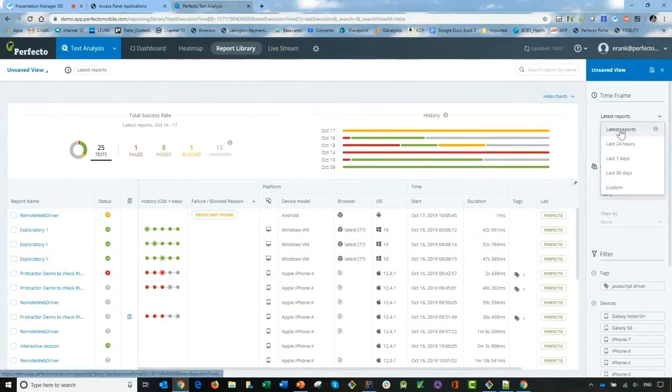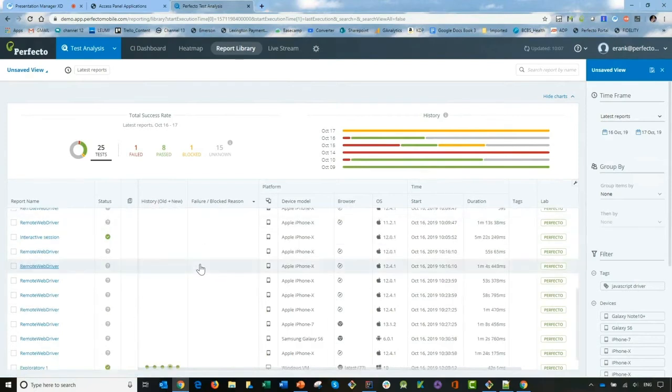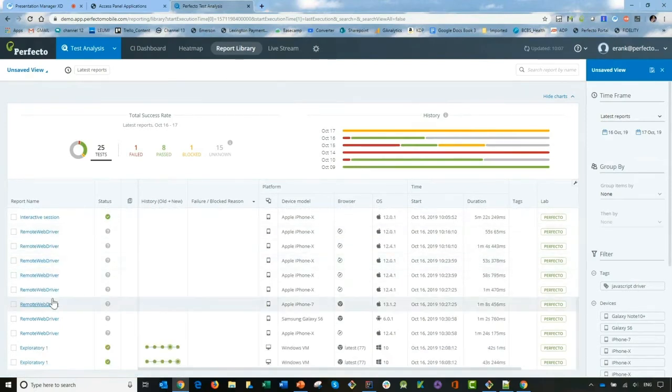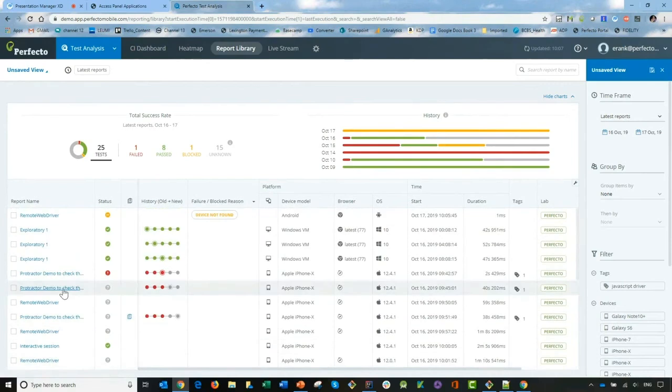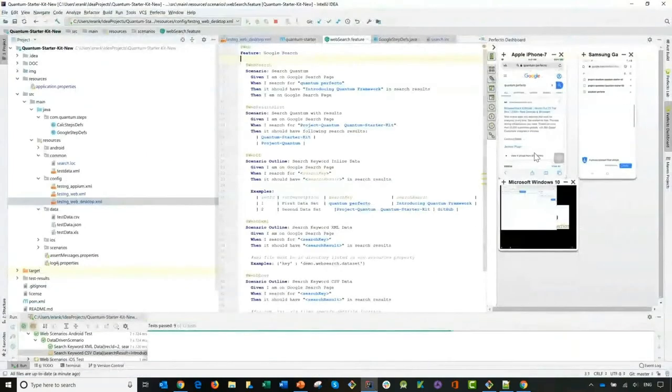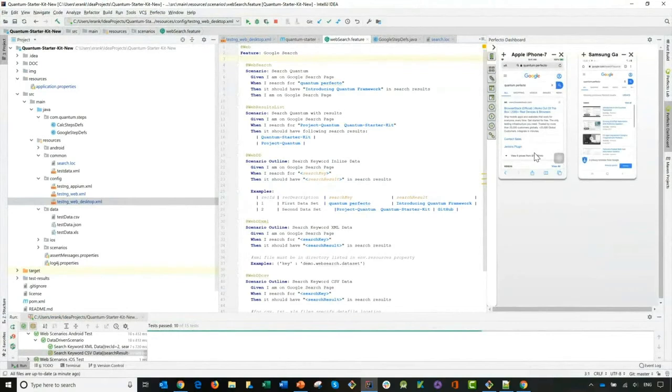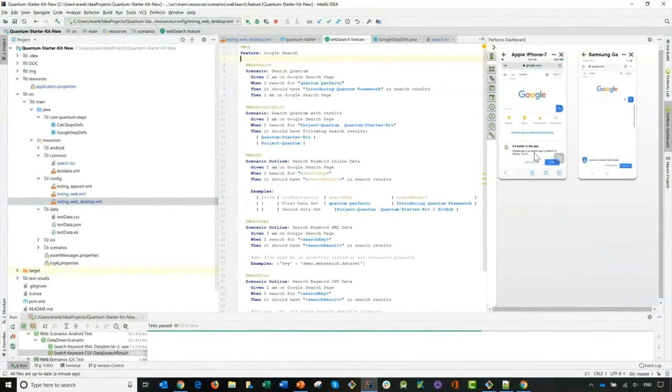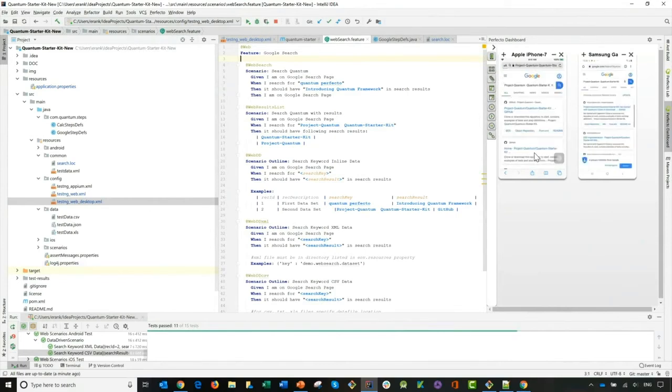I can filter by the latest report and see what's being executed. You see all the remote web driver scenarios are being executed, et cetera, et cetera. So this is the Quantum project running tests in parallel with Selenium, with a full dashboard report that you can see and visualize or share with your management while it's running. And it's a semi-technical solution.